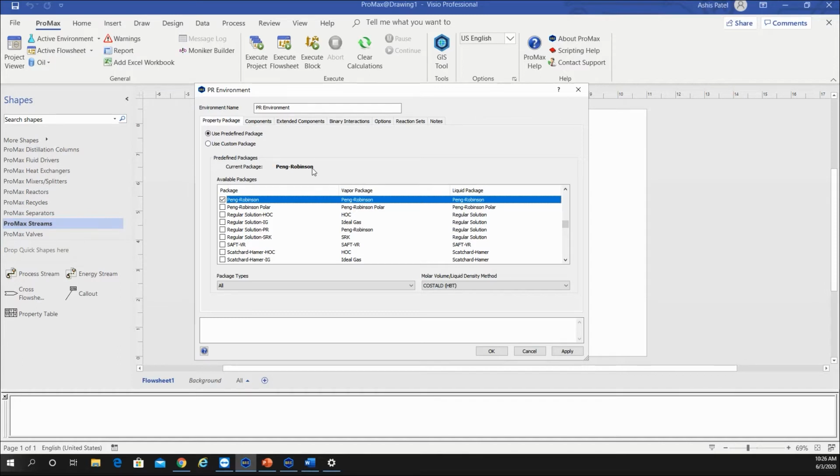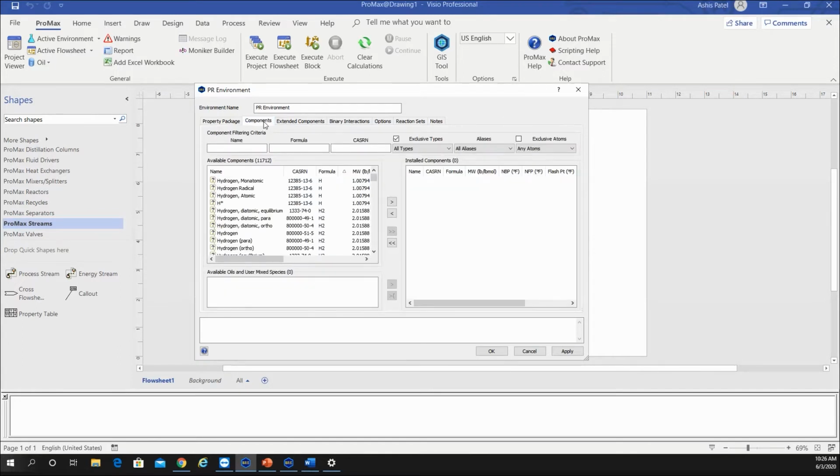Once I have my property package selected, I can then define my list of components. To define my list of components, I will click on the Components tab, which is the second tab in my environment window. And here I can either scroll through my list of components, or I can sort through my list of available components by name, chemical formula, or the CAS number.